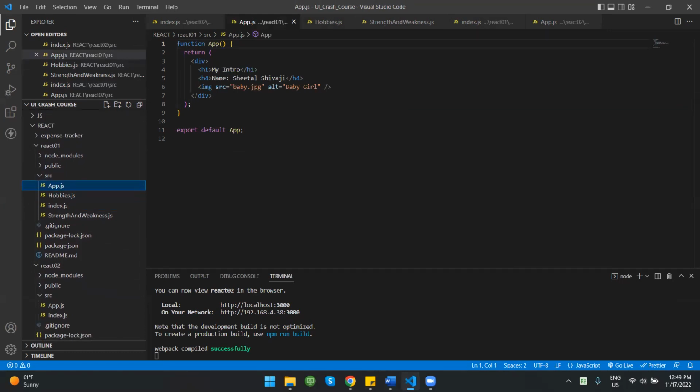So Sheetal, did you do it with Create React App? Yes, with Create React App only. Okay, that looks good to me. Good job. Thanks. So let's move on to Sadhika.